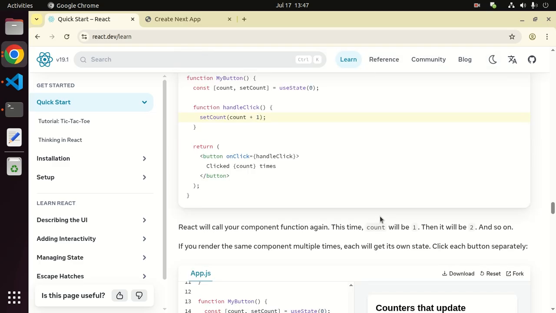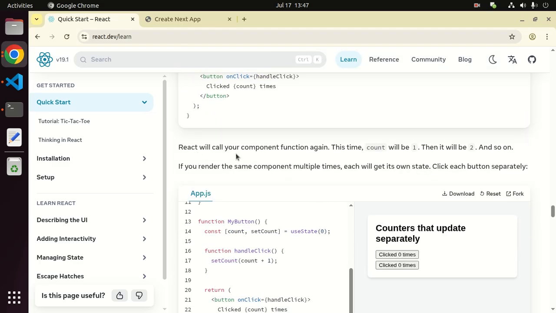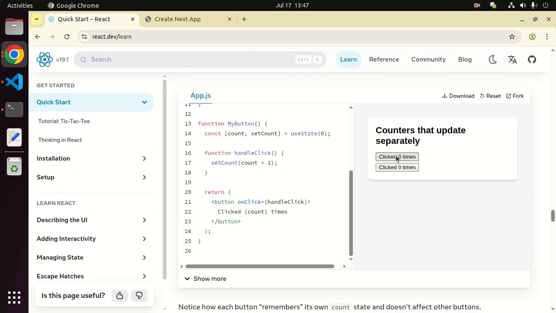Okay, now you see how the useState variable is used. Then React will call your component function, and this time count will be 1, then it will be 2, and so on. If you render the same component multiple times, each will get its own state. So click each button separately. Okay, you can see that here it is displayed in the button. Each button has separate state. So if we move the state over to the parent component, then it will use the same state.